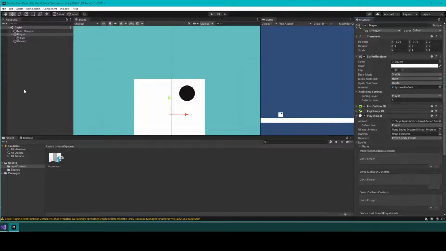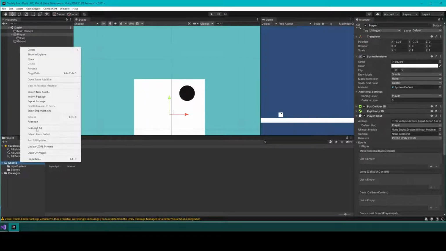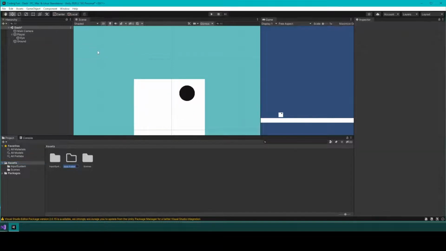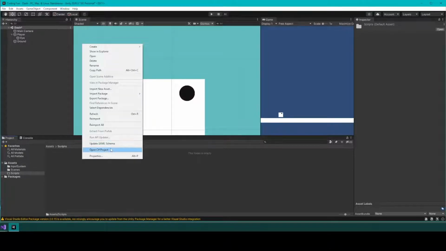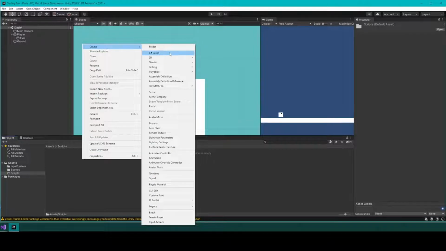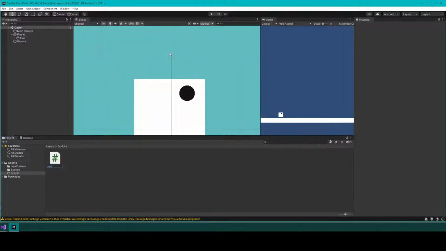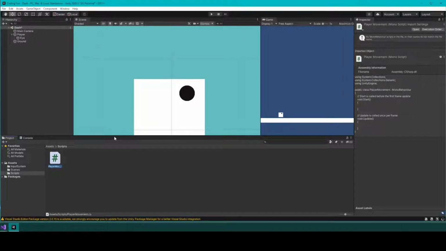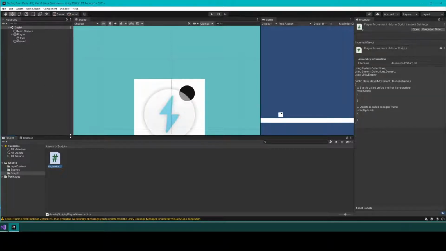Okay, cool. So we're going to now create a new folder. We're going to call it scripts. And then inside the scripts folder, create a new C# script called player movement, or call it whatever you want to call it. I don't care. Whatever works for you, man.